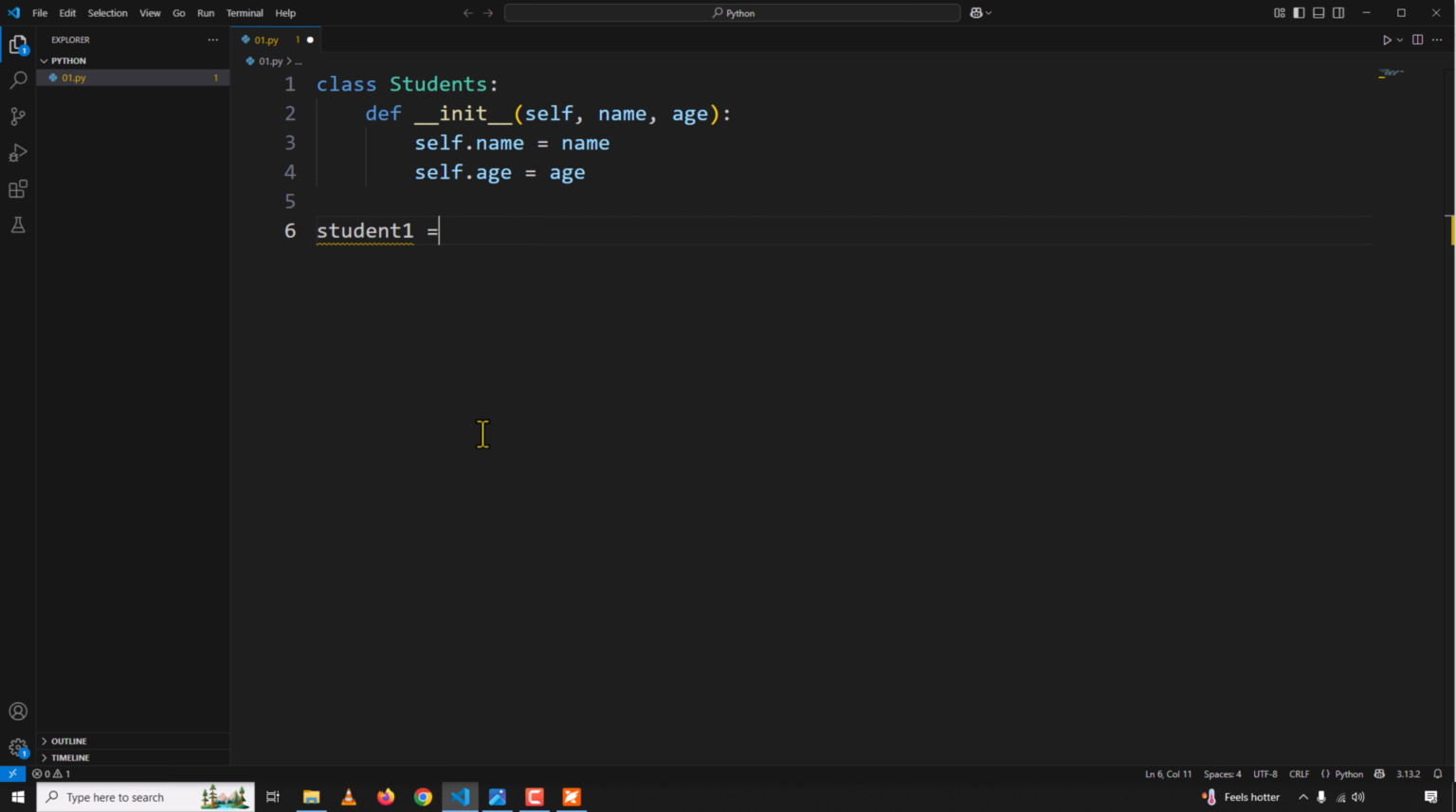student1 is equal to students and brackets. Alright, so this is how we create an object. student1 is an object, and this object is of students class. Or in other words, this is a printout of this template. Yes, so this is the first printout or the first object.